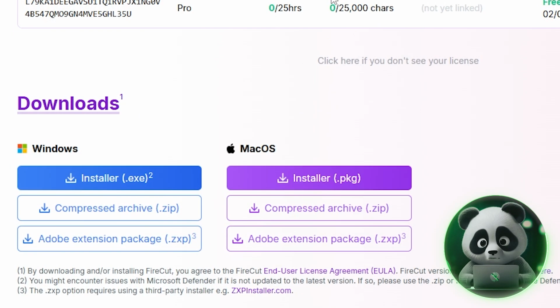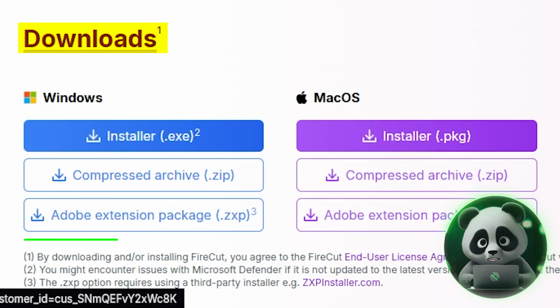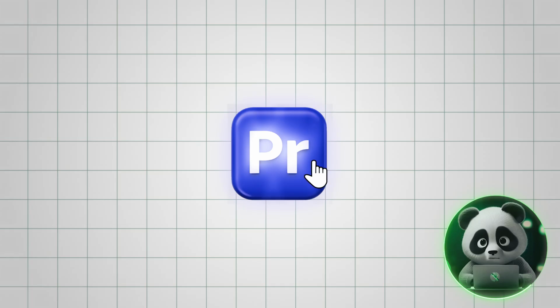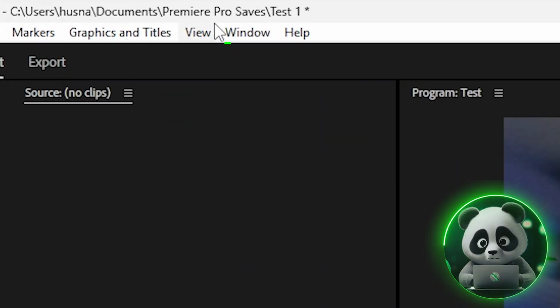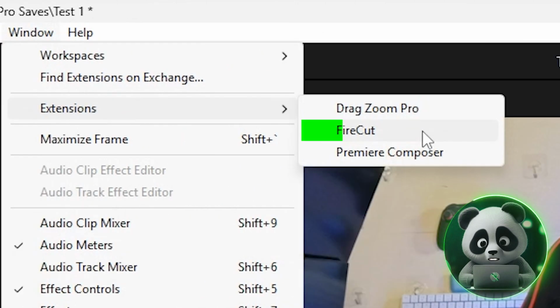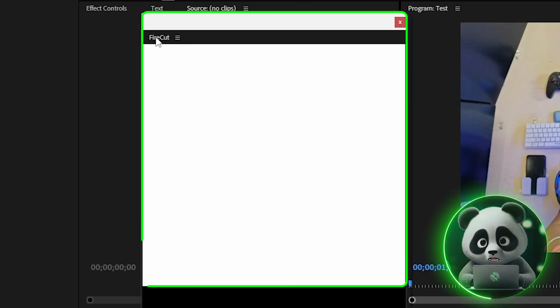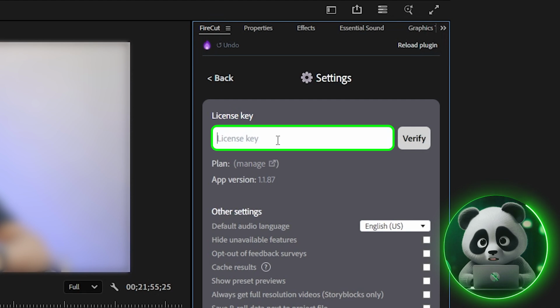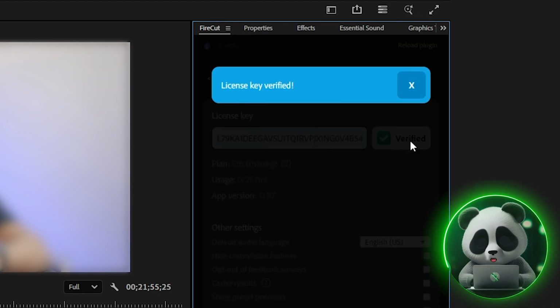Once you have that, download and install FireCut on your Windows or Mac. Now open up Premiere Pro, hover over the window menu, scroll down to Extensions, and click on FireCut. You'll see the panel pop up on the side. Just paste your license key in there, hit Verify, and you're all set.